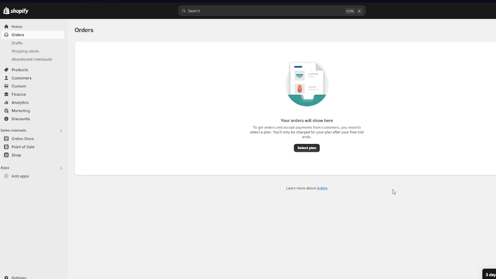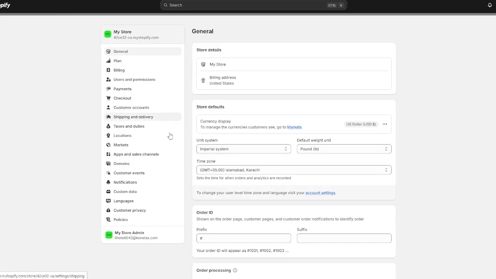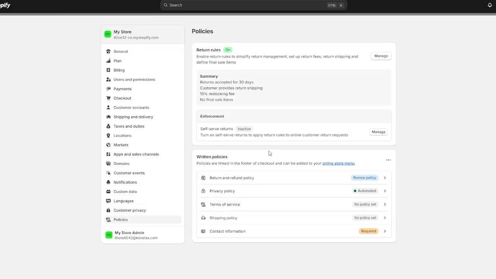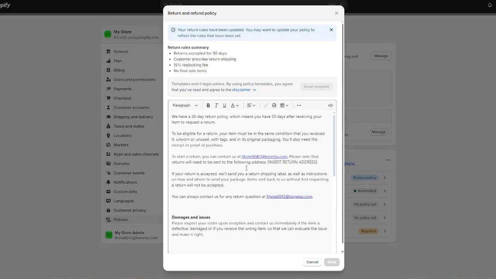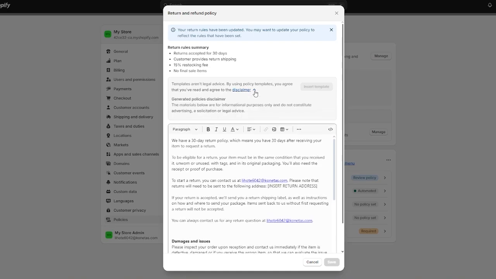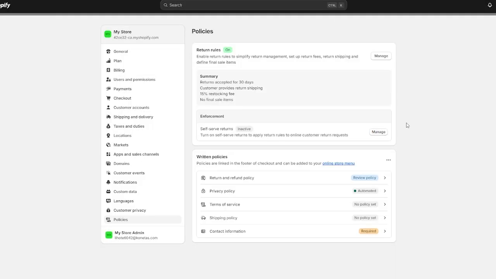Now, moving on, once you have added your refund or return policy and you manage your orders through this section, you should be pretty much good to go. And even here in your policies, whatever refund policy you've created over here, it gives you your restocking fees, and it says templates aren't a legal device. By using policy templates, you agree that you've read and agreed to the disclaimer. So, you're going to make sure that these rules that have been set are according to your store.